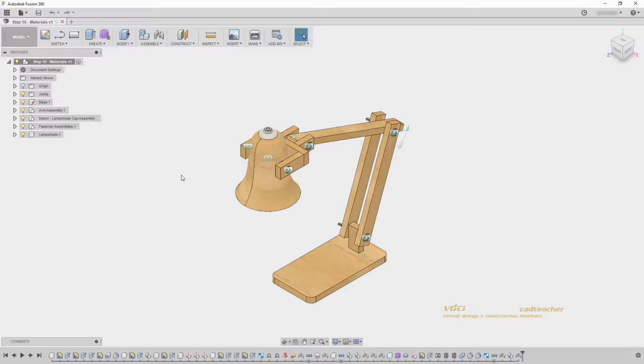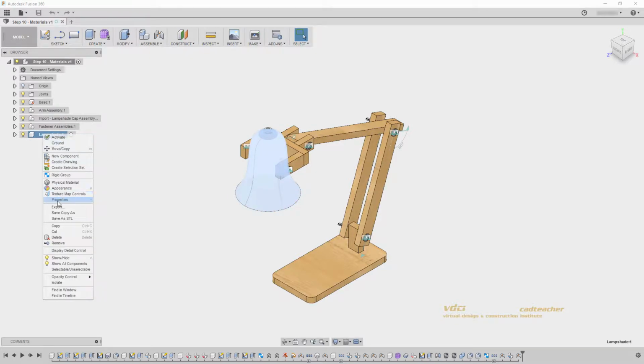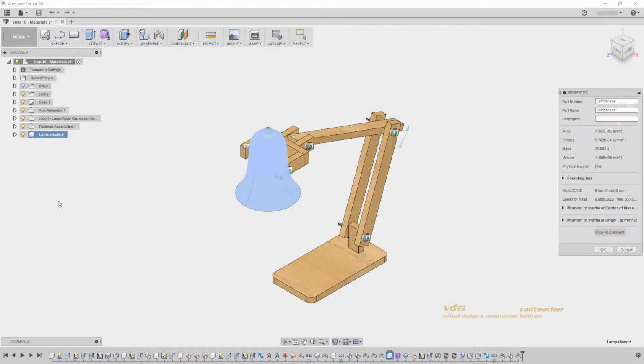Fusion has two types of materials, a physical material and a visual material. If I go to my lampshade and right-click Properties, we will see that in Properties I have things like area, density, mass, and volume, which are defined by the physical material. Right now our physical material is set to pine, and that is because when we are creating all of our objects, we knew that they were going to be pine.